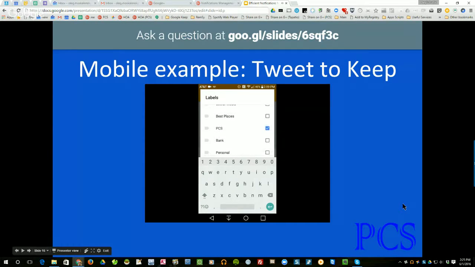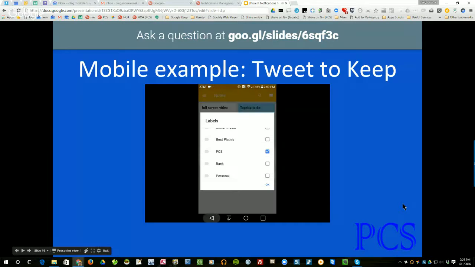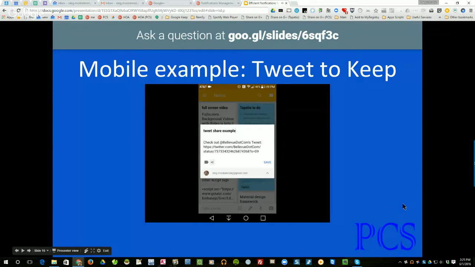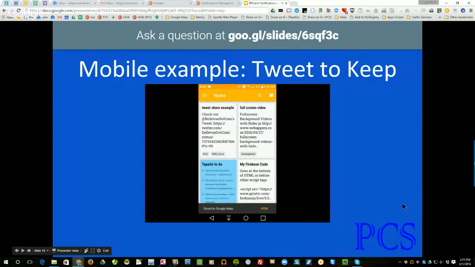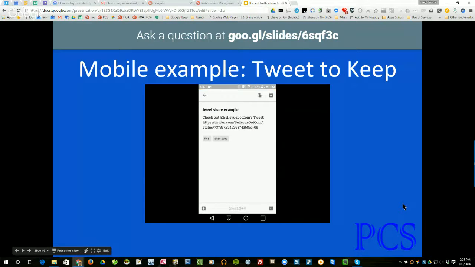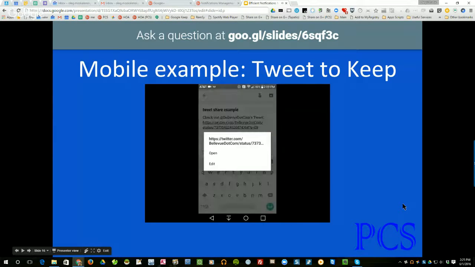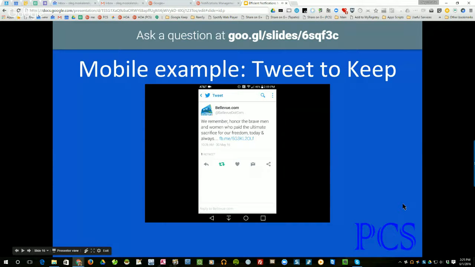And then once the labels are checked, then I put in a title, and you can put some additional text if you want, and then I just click on save and I'm done. And you can see right there's the new note on the left side. It says tweet share example, which is the title I gave it, and it's got the link, and it's got the tags there. And if I click on it, it opens it right up in Twitter to that particular post.